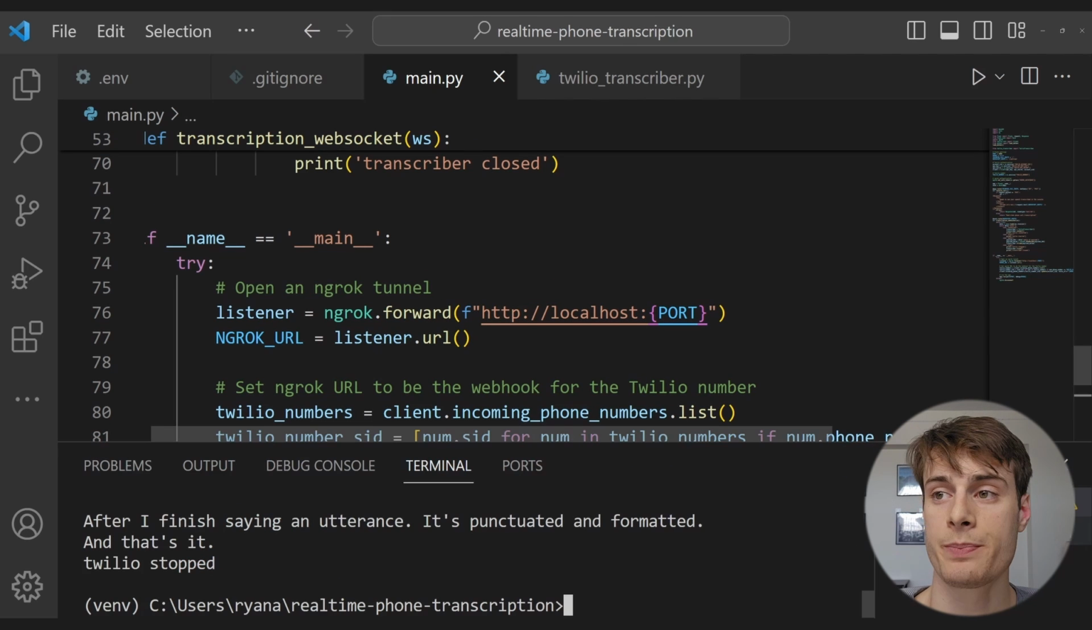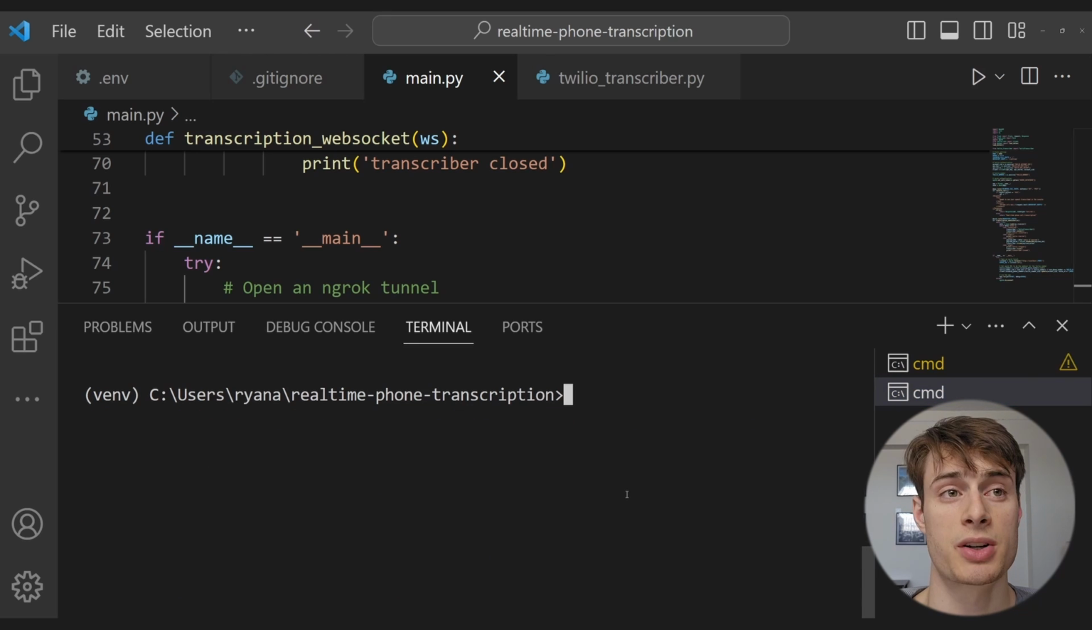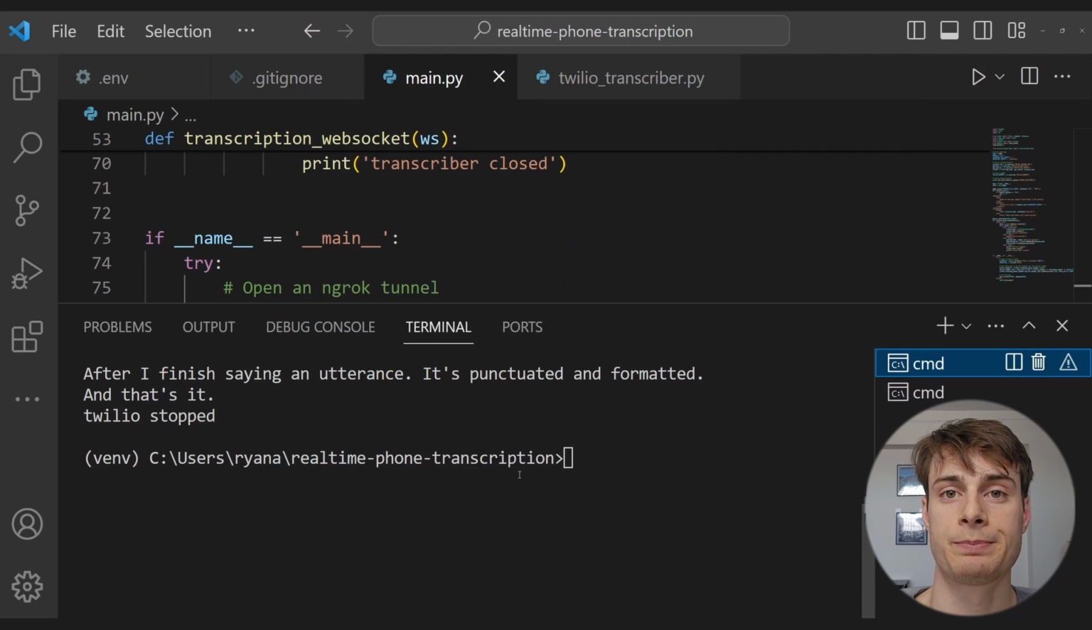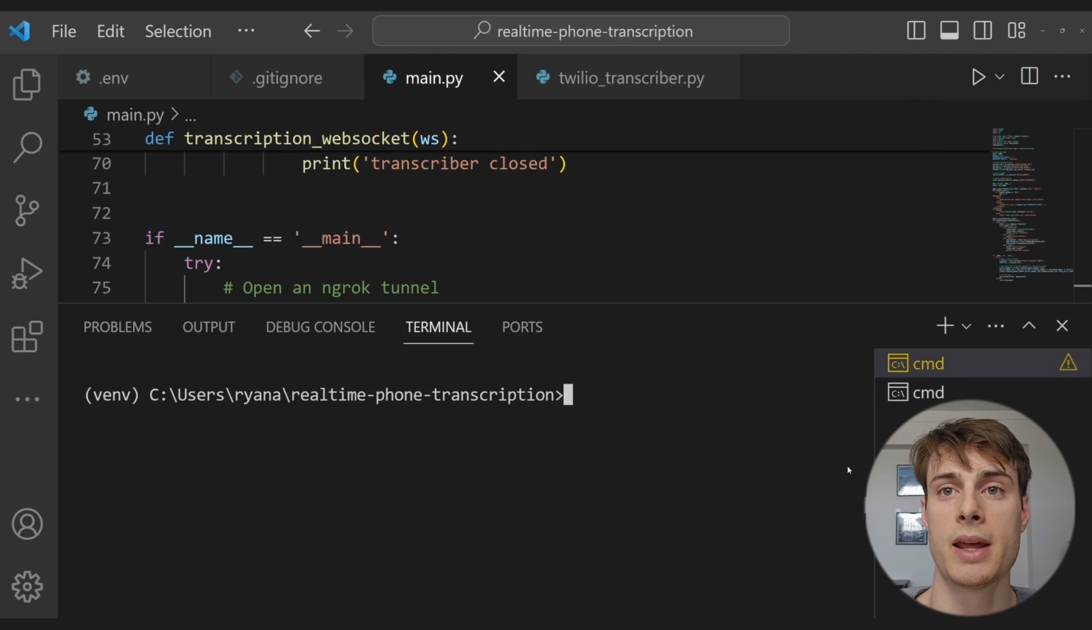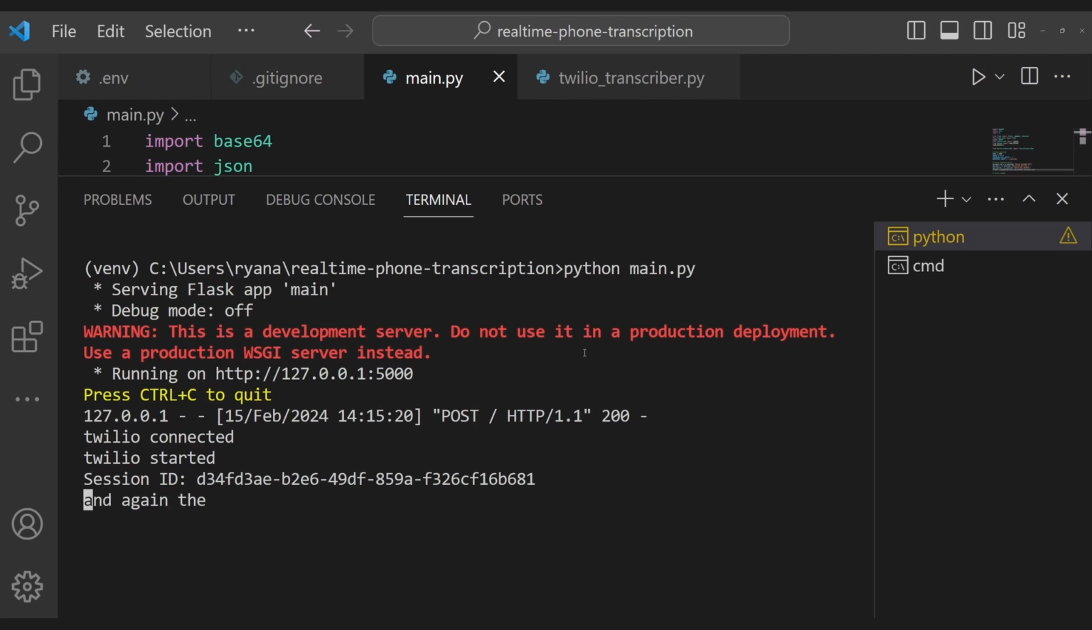So now we can go back to the terminal, and you're going to want to make sure to close the ngrok tunnel that you already have open, especially if you have a free account, because you can only have one tunnel open at a time. So go ahead and stop that. And then we can go ahead and restart our Flask application. So python main.py, and you'll see your Flask application start up. And now you can go ahead and again give your Twilio number a call. Speak to see your speech transcribed in the console. And again, the application is up and running as expected.